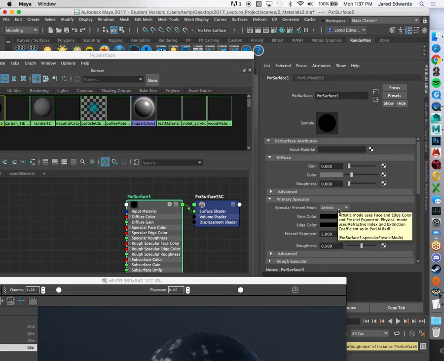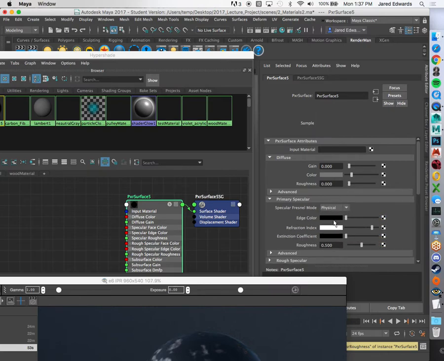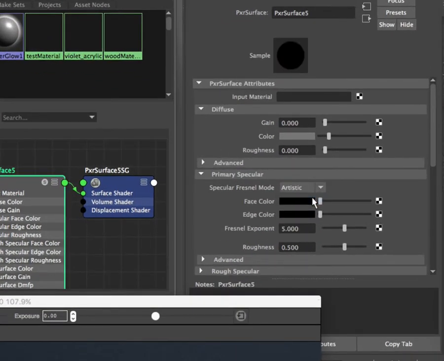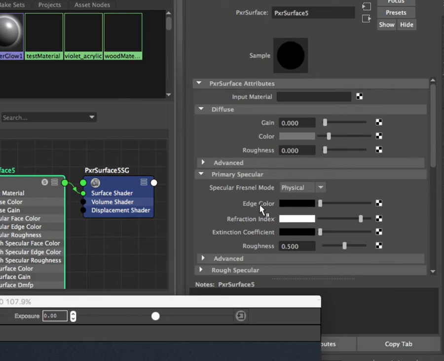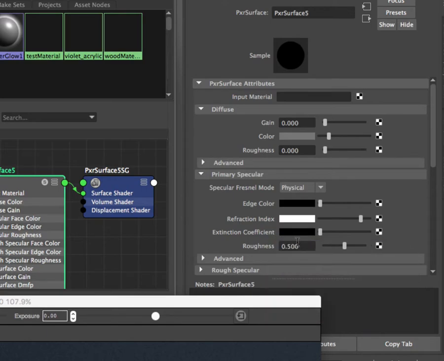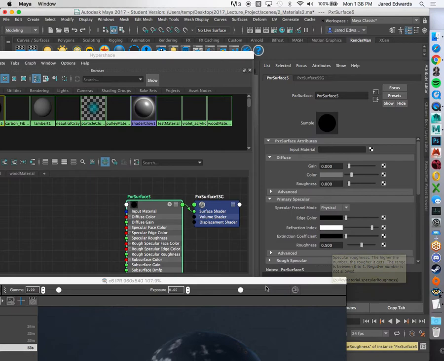What I'm going to have you do for the lab is we are going to stick with physical. Here's the one we're going to be doing. Now, if I go back and forth, just look at what's changing. Here's artistic: face and edge, exponent, roughness. Let's go to physical. We don't have a face. We have an edge value, and then we have refraction index and coefficient. So these almost replaced the exponent slider we had. We still have roughness. So let's try this one out and see how it works instead.